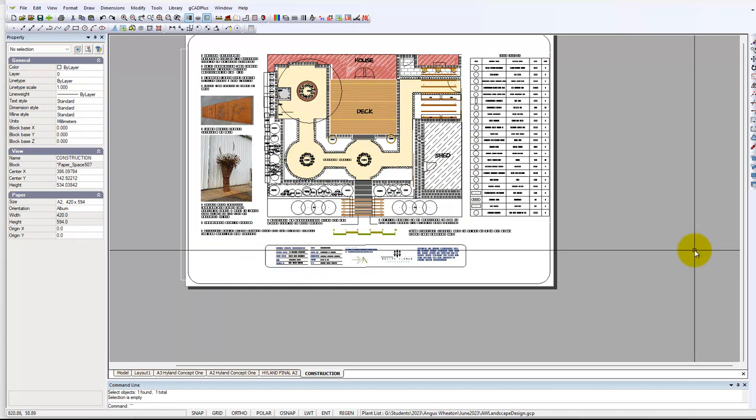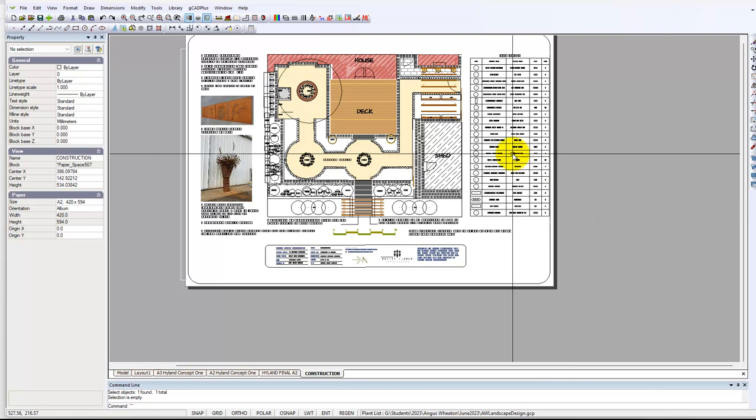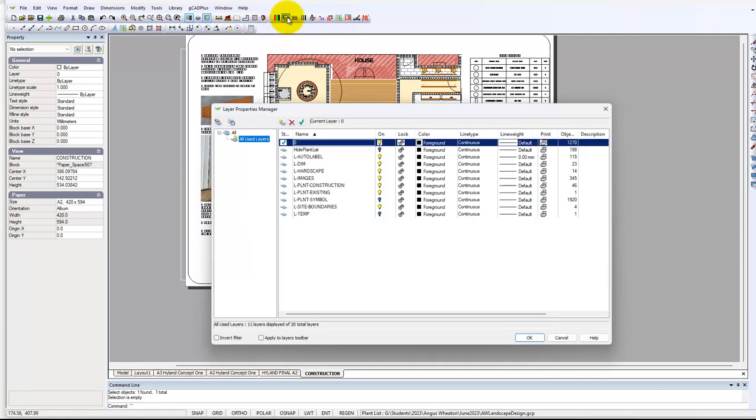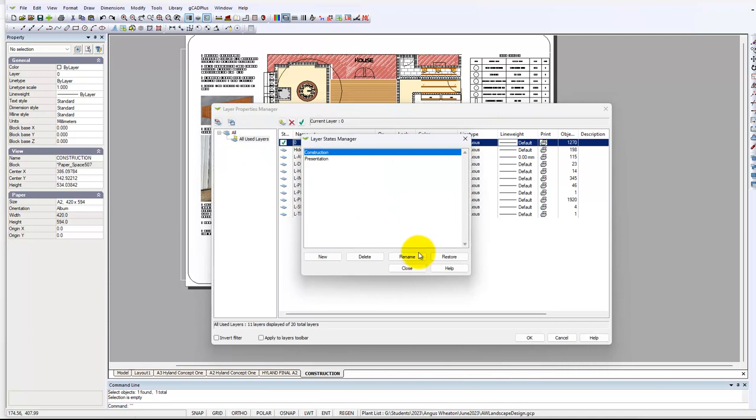The advantage of this is, of course, this set of layers on and off belongs just to this sheet, and you don't need to do that switching by the mechanism we first showed, which was in this layer states manager. So I hope that covers the various alternatives.